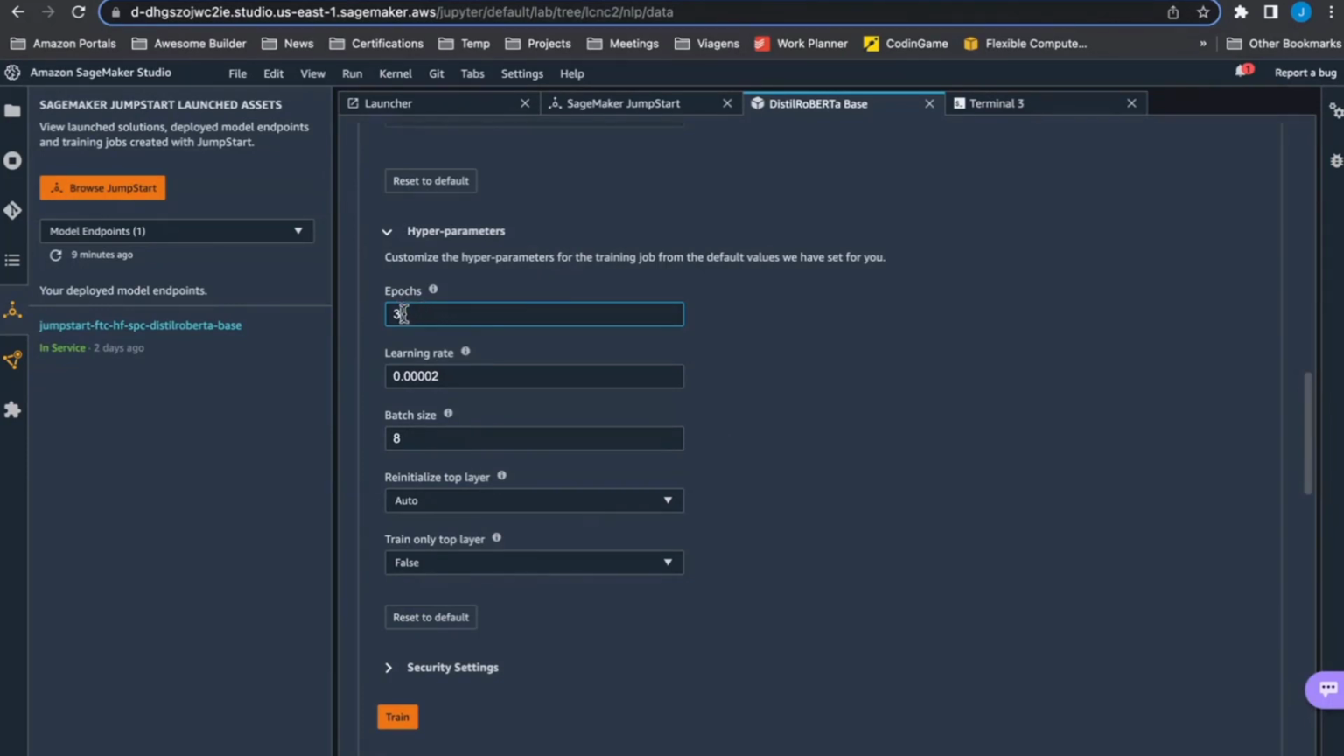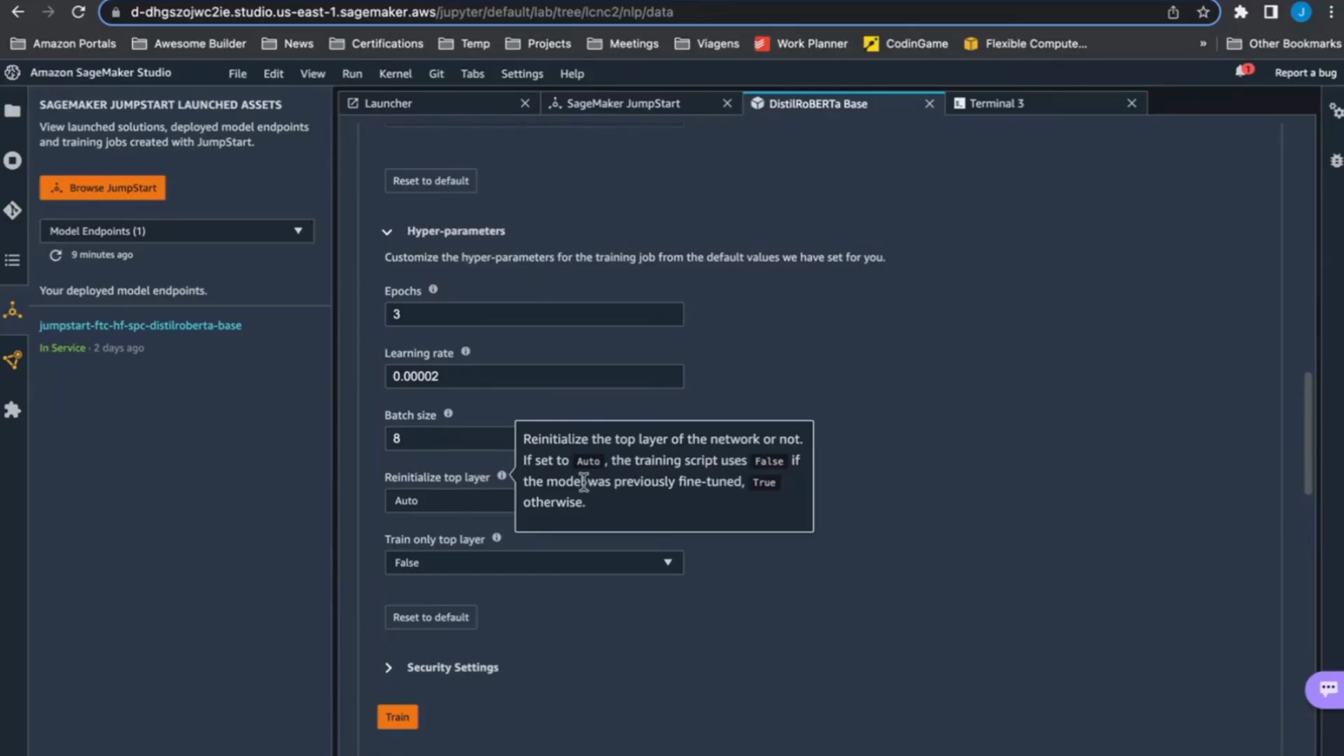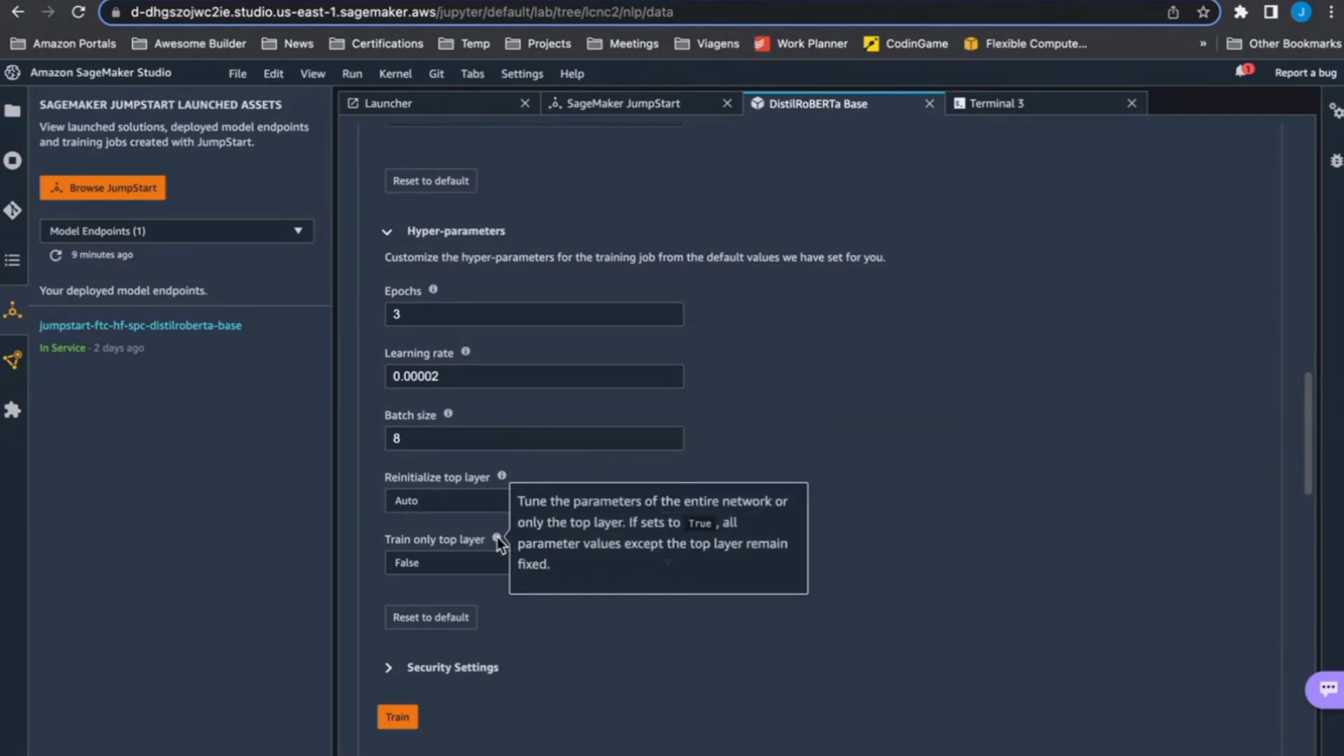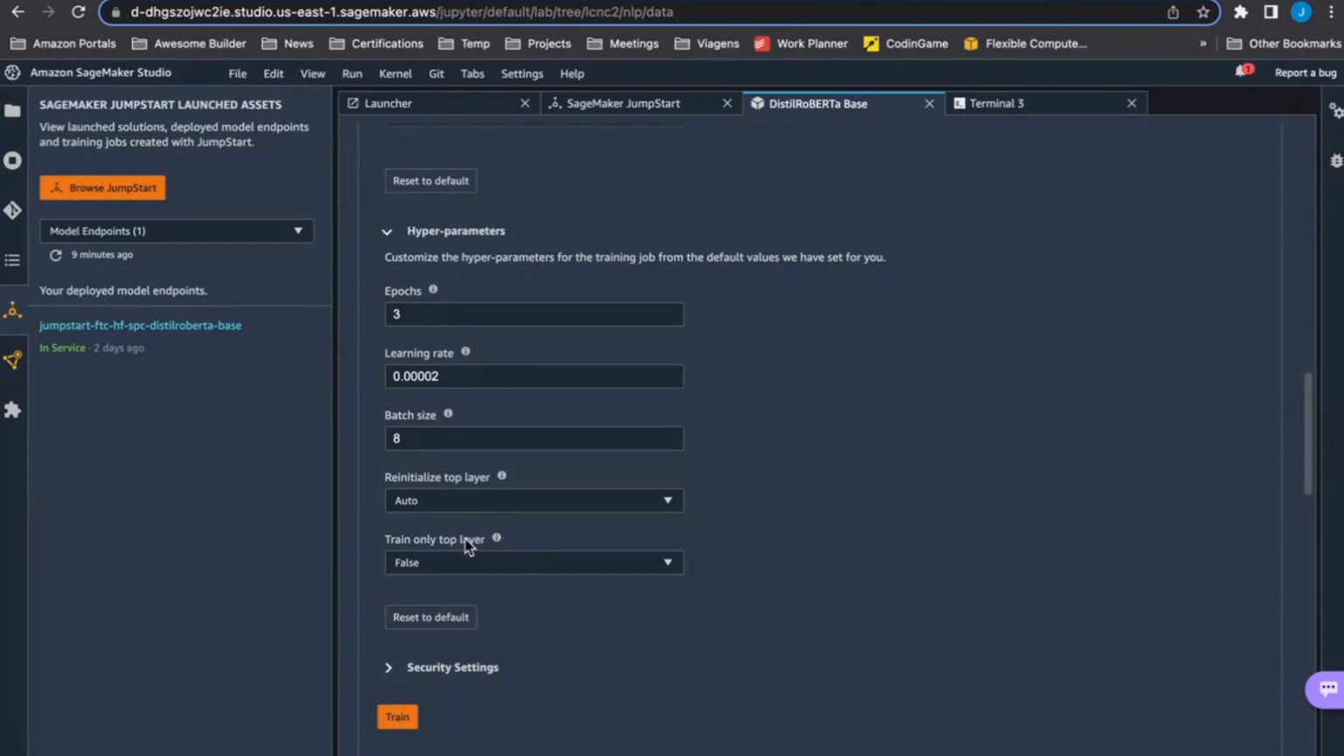So things like how many epochs you want to train, what the learning rate for training will be, the batch size, and also two recent ones, where you can choose if you want to reinitialize the top layer of the network, so the very final layer, and also if you only want to train the top layer. So if you want to freeze the big bulk of, for example, the BERT model, and only train the classification layer, so the output layer that's going to learn what label it should assign to each data example, right?